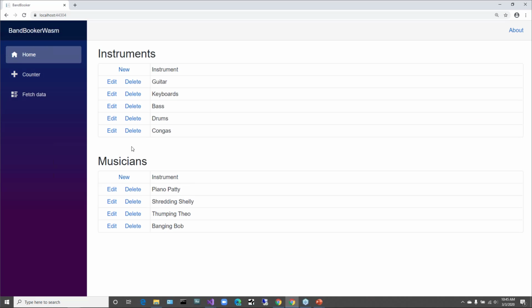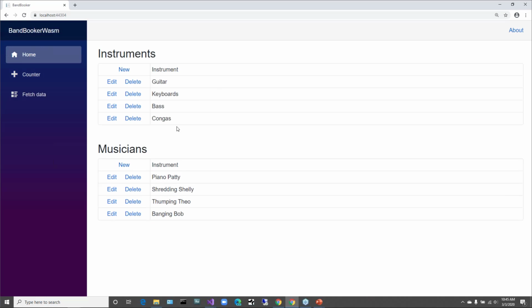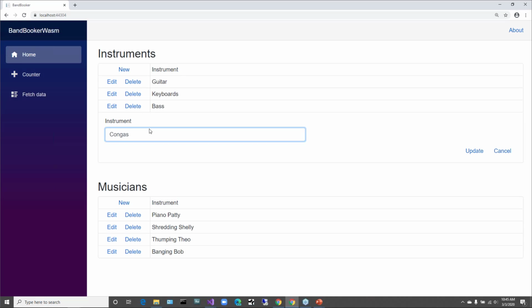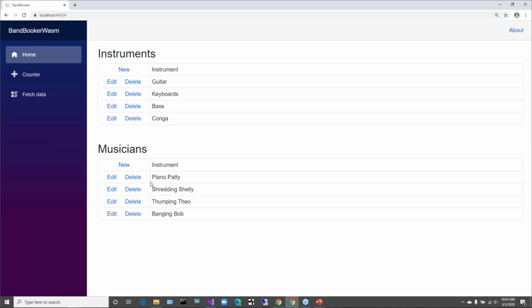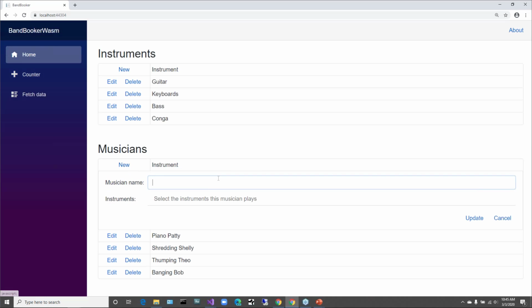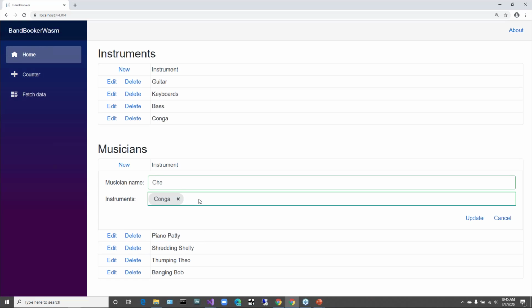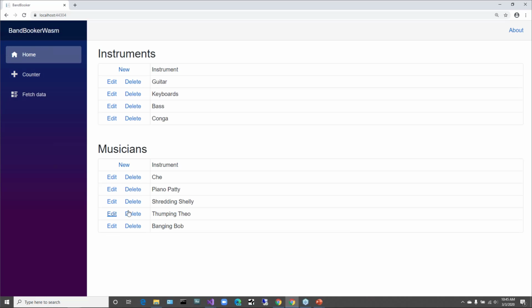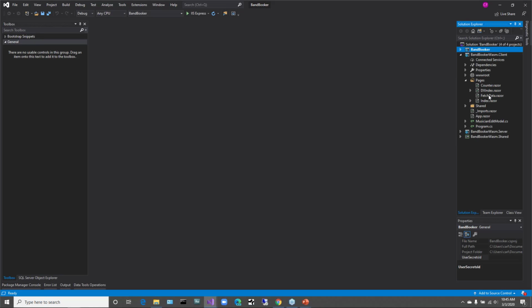and I can just do that very easily. I can delete instruments, I can edit them, all the CRUD stuff, and I can create new musicians and select the instruments that they'll be playing, right? So this demo is very succinct.